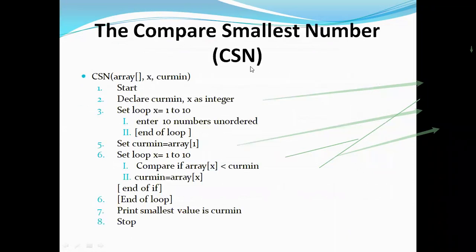So here I define the algorithm that compares smallest numbers. CSN is the name of the algorithm. These are the important variables that I have used in the algorithm. I mention start, then declare the variable names. CURMIN is the name of a variable, X is the name of a variable, both are of type integer. I set a loop from X equals 1 to 10. So this loop will run 10 times, asking to enter the number. So I enter the numbers, whatever pattern you want to enter.